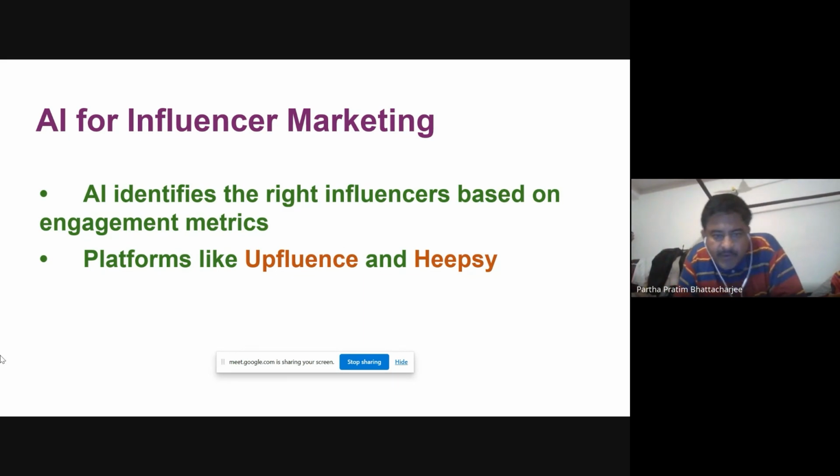And platforms like Upfluence and Heepsy, these two tools are most important for influencer marketing. Today, influencer marketing is one of the best methods of digital marketing, because whatever somebody has purchased, they share their experience on social media and others are influenced. Say some mobile brand, somebody says that particular brand is not good, so people may not like to purchase that brand at all.